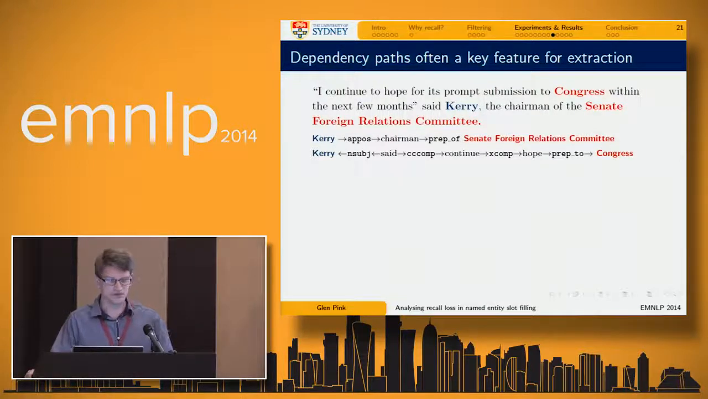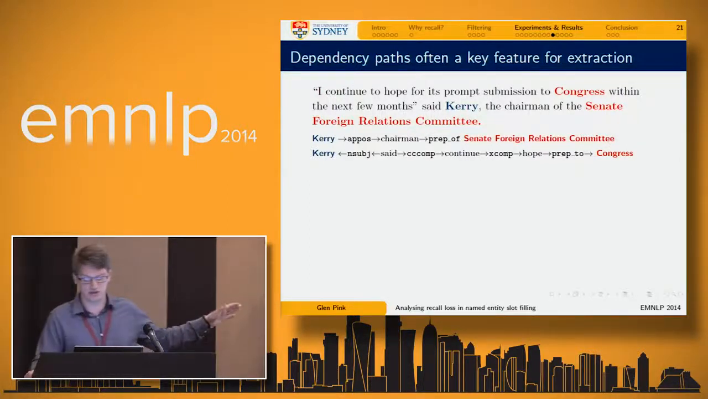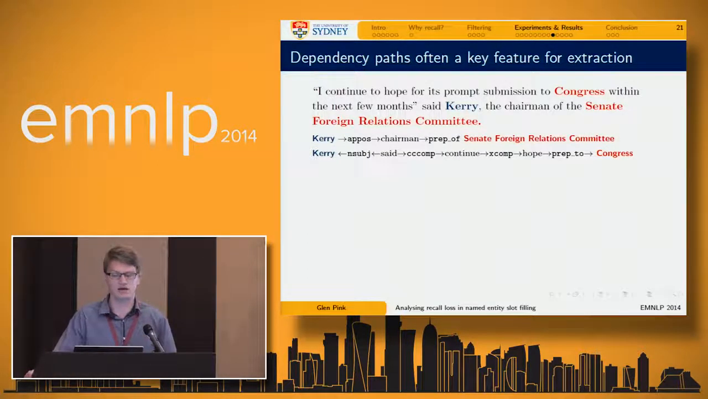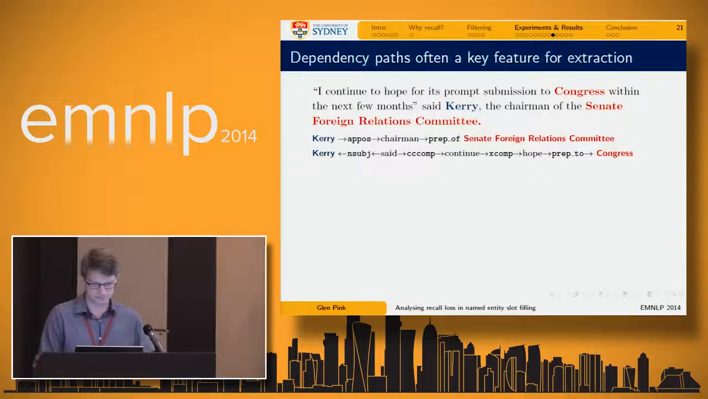So where we're using dependency paths, we're using lemmatized, although the example's not, but that's fine. We're using lemmatized Stanford collapsed and propagated dependency paths. And so here from Kerry to Senate Foreign Relations Committee, we have a dependency path that may indicate something about him being a member of that committee, if we can learn that chairman indicates member.